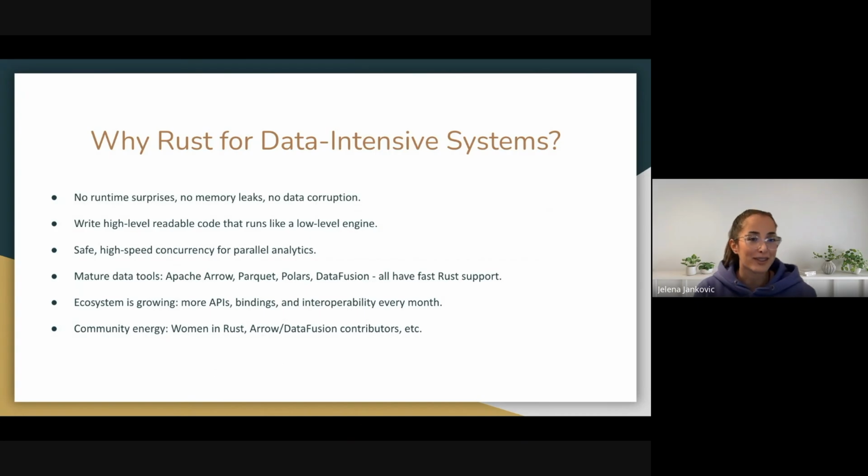Then you probably wonder why Rust for data-intensive systems. There are some of the main data-intensity challenges like memory, concurrency, latency. Memory-wise, Rust brings memory safety without a garbage collector. So no runtime surprises, no memory leaks, no data corruption. Rust's ownership and borrowing prevent bugs like double frees, data races, and buffer overflows. So there are no surprise crashes at 3 a.m. with Rust.